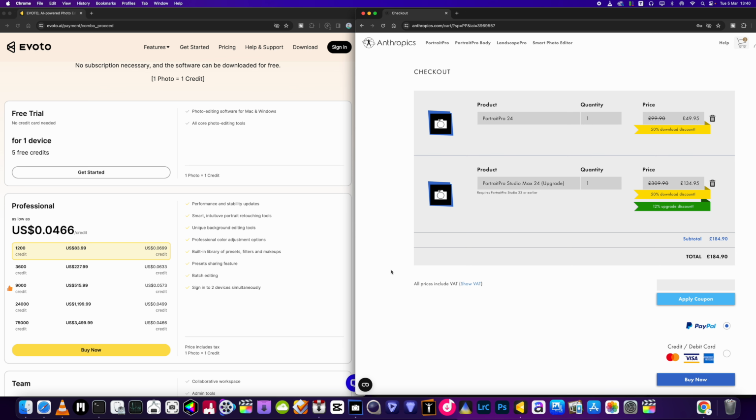So first off, I want to talk about the pricing. Now you can go over to the Portrait Pro website and purchase the standard version for, at the moment, just under £50, which is probably about $70, $65, something like that. You can also get the Portrait Pro Max version for £134.95. Do you need that?